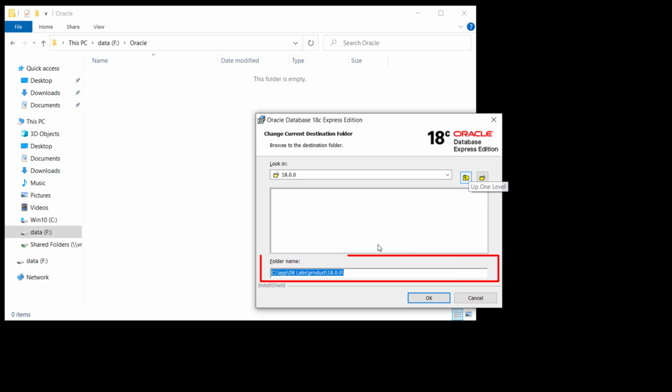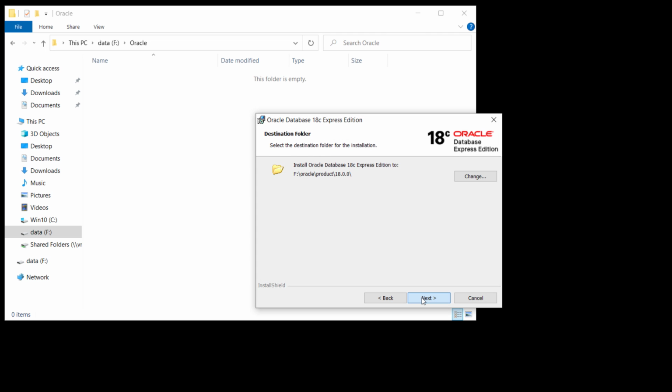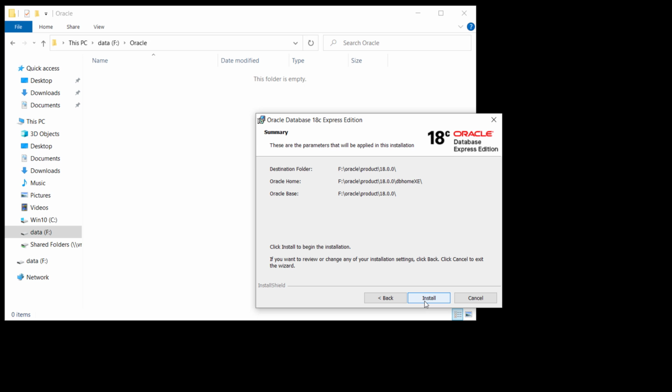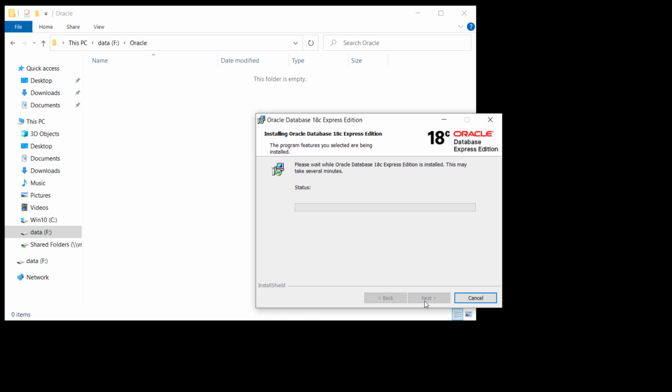You can choose the location for the installation. Now we can choose a password for the database. Keep in mind that this is the CDB database, the default database. Then after that, we just click install. You can see that it does not give us any option to choose between a CDB database or a non-CDB database. So by default, it will create the CDB database.